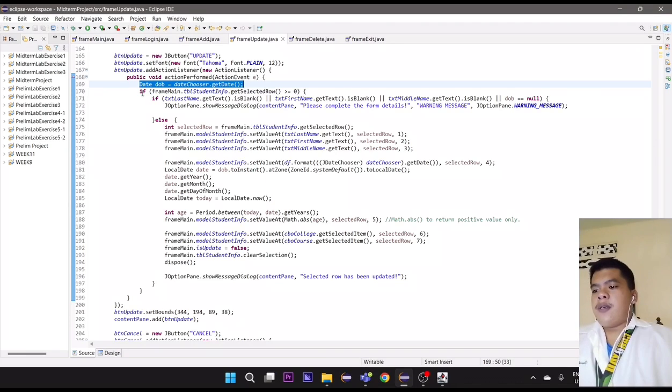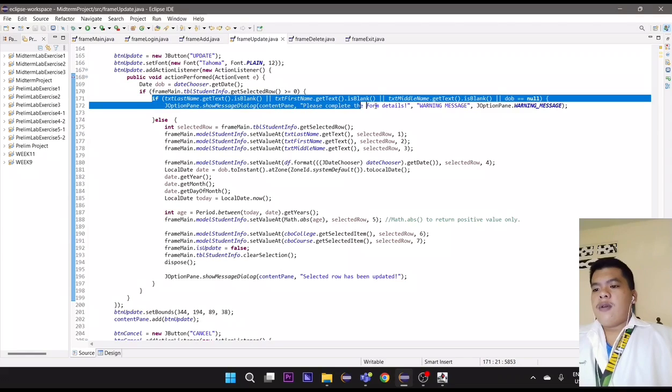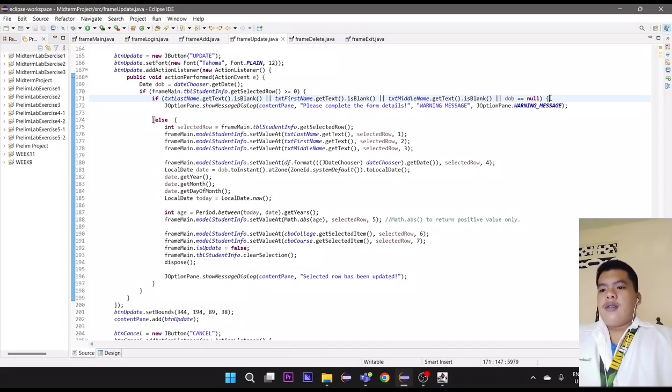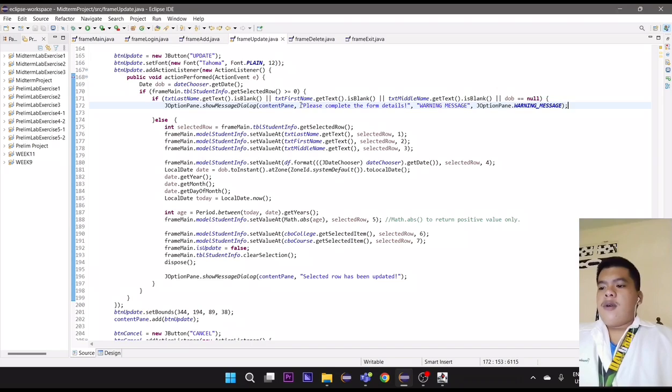Next is the first if. We use getSelectedRow on the frame name, tblStudentInfo, to count and update the row in the JTable. We use the getText isBlank method in the second if, for when the user forgot or did not enter text or left a JTextField blank. The JOptionPane will appear saying "Please complete the form details" as a warning message. For else, the selected row will be updated in the JTextField.